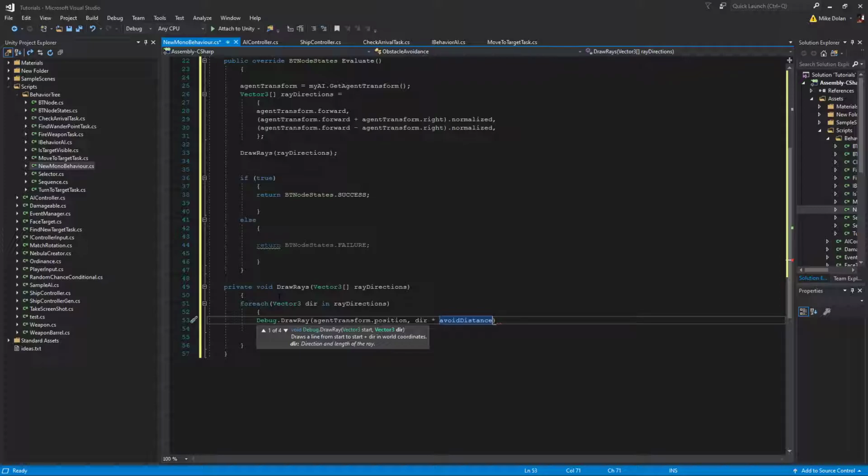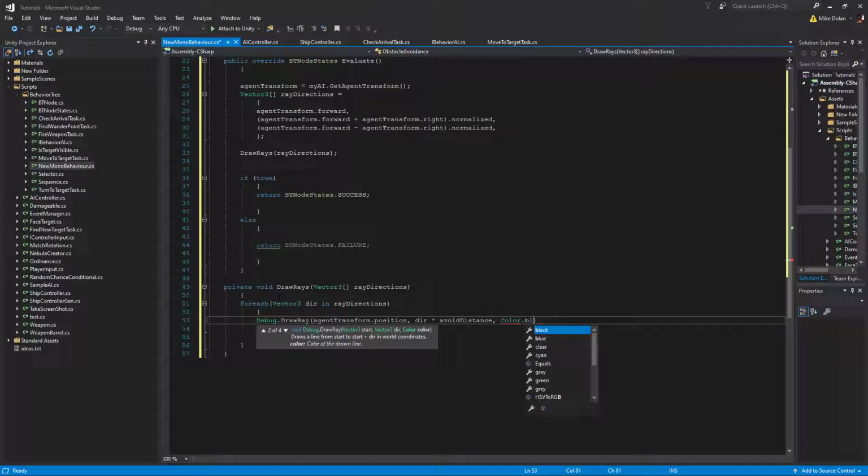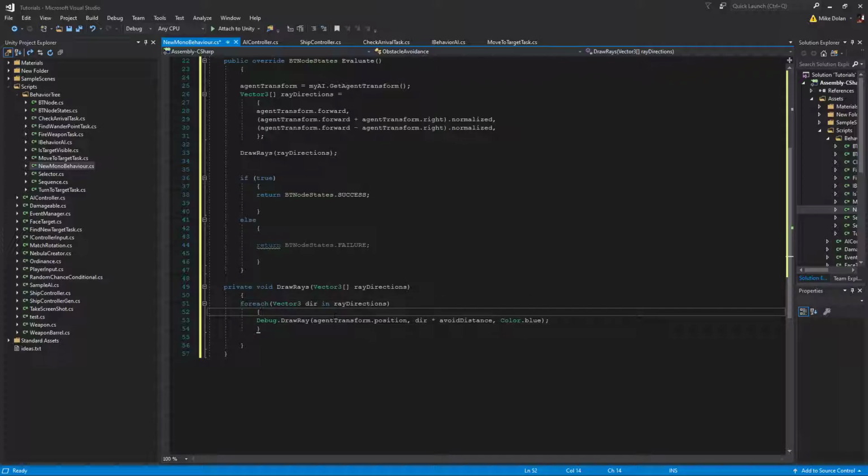A lot of times it's really short, so even though my expectation would be it would go on infinitely because it's a ray, it doesn't seem to do that. So just multiply it by the avoidance distance, and then give it a color. I just do Color.blue. And it might be helpful for you to have different colors here. The way I have it set up, you're going to have to do some logic inside the foreach to choose a different color for each one.